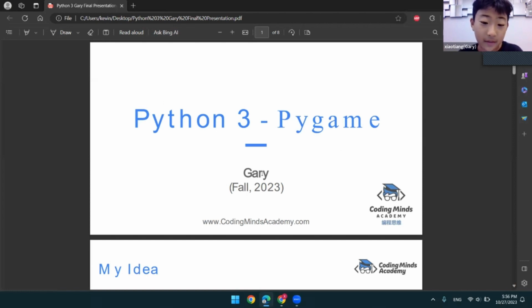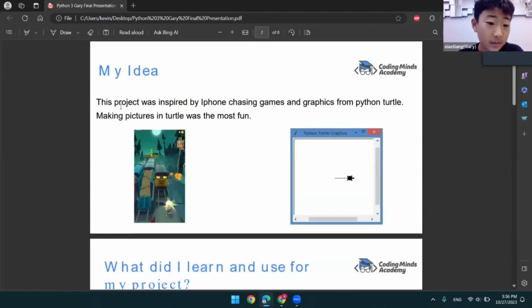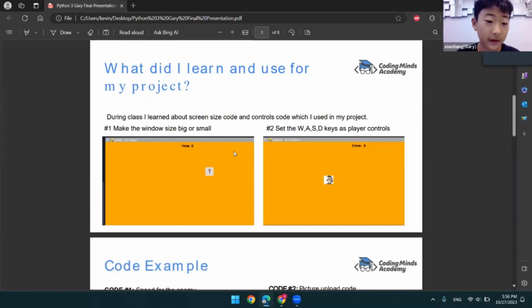Python 3 Pygame, Gary. My idea. The project was inspired by an iPhone chess game and by Pygame Turtle. Python Turtle. Making pictures in Turtle was the most fun.